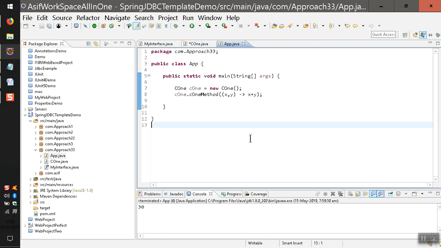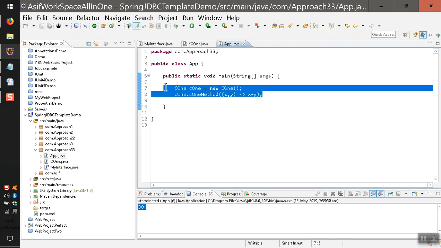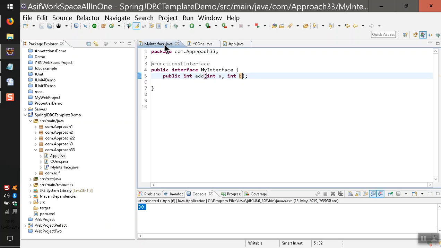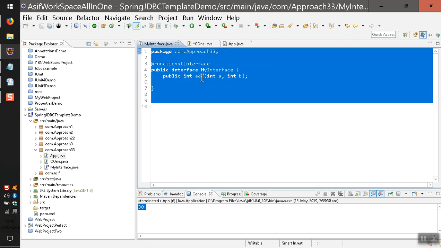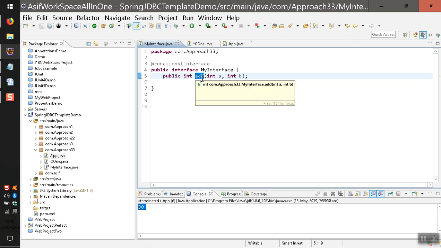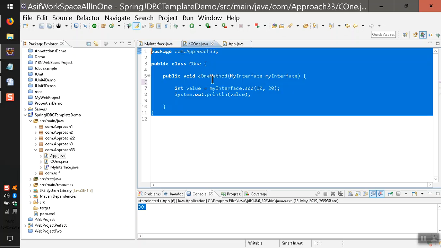So let me talk one more time about this. Let me go to C1 class. The C1, let me talk about interface. Interface has a method known as add, which is taking two values, int a and int b, integer values, and its return type is int. And we have a C1 method, and it's taking my interface as a parameter. So after taking the parameter, using this parameter, I am calling the method known as add. But the add is accepting two integer values. So I have passed the two integer values here.